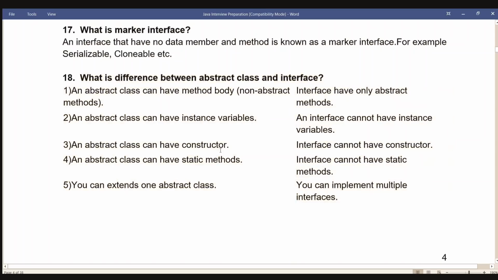18. What is the difference between abstract class and interface? 1. An abstract class can have method bodies, non-abstract methods. Interface has only abstract methods. 2. An abstract class can have instance variables. An interface cannot have instance variables. 3. An abstract class can have a constructor. Interface cannot have a constructor. 4. An abstract class can have static methods. Interface cannot have static methods. 5. You can extend one abstract class. You can implement multiple interfaces.